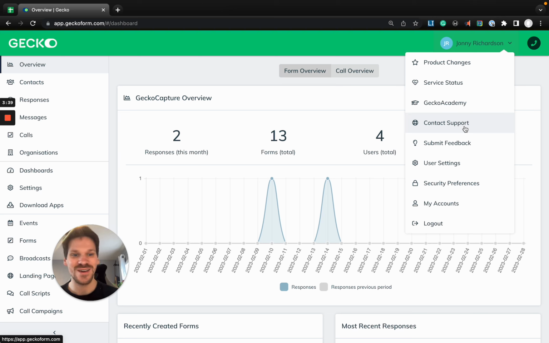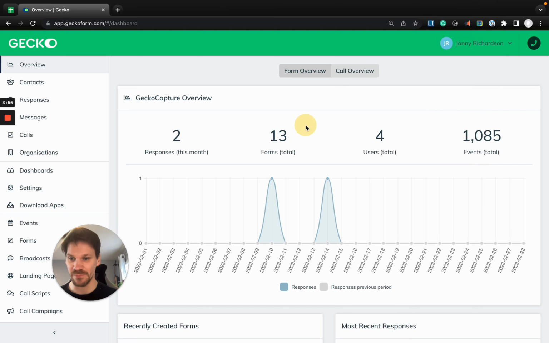They make us smile. You do also have the ability to view here any product changes, the service status, update your user settings, and submit feedback. And a lot of what we're going to see today is actually a direct result of people saying, hey, this is good, but this would be better. So let us know what you think could improve the system. Okay, let's jump into it then.